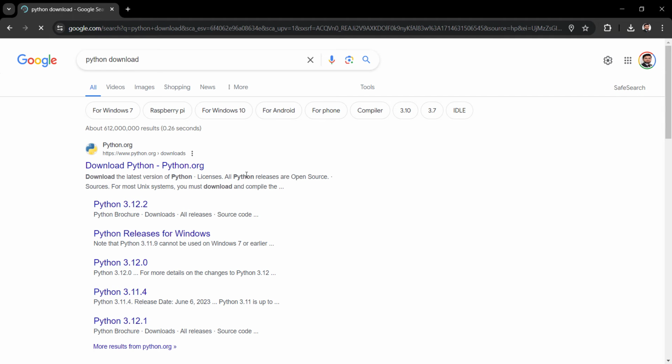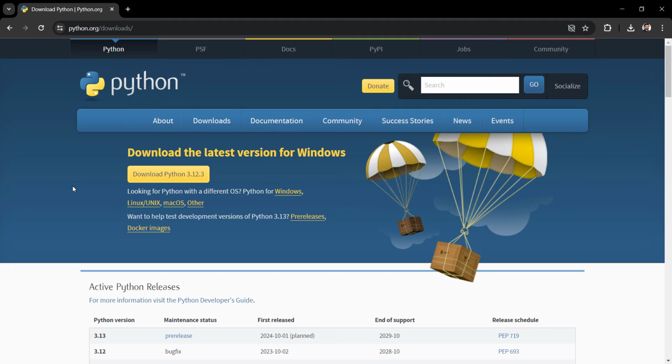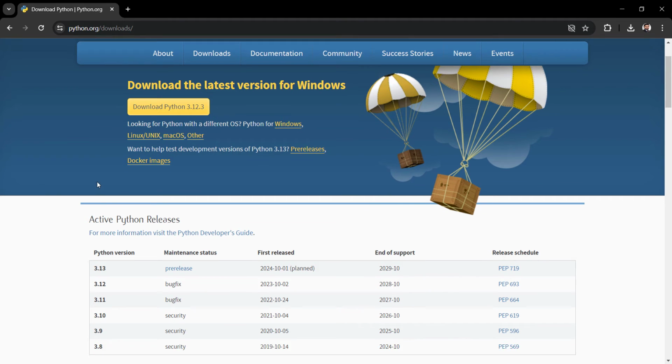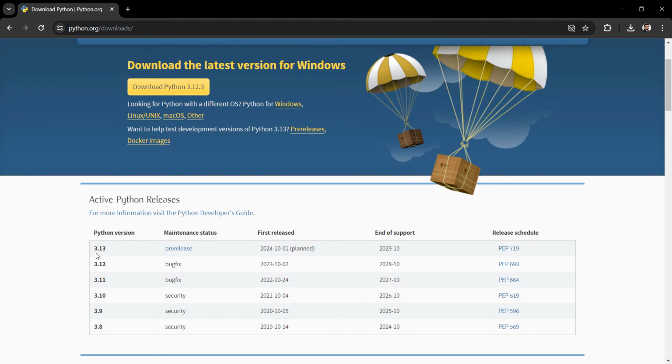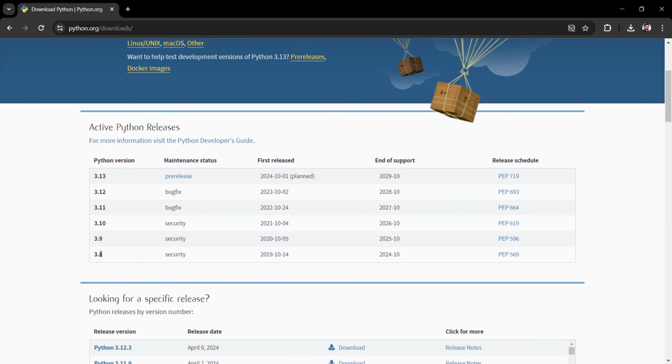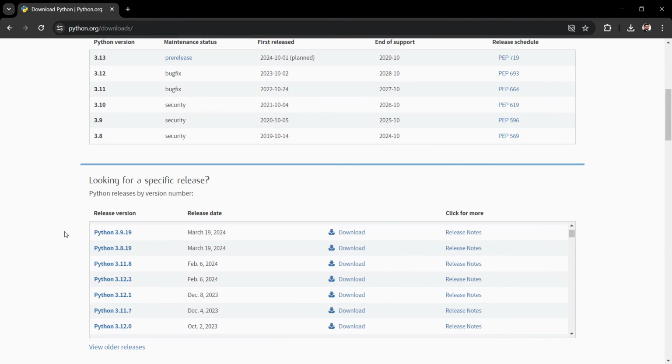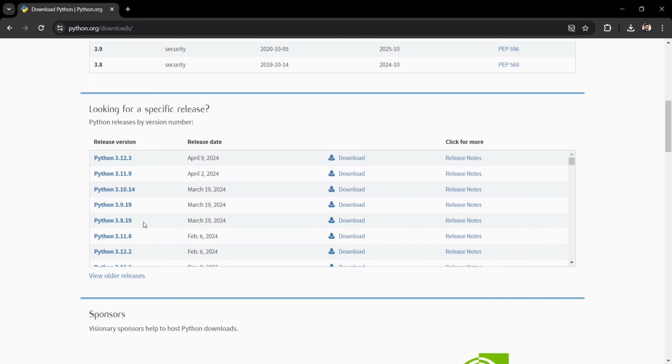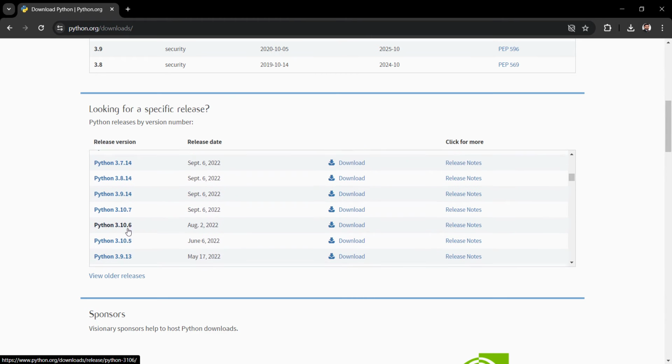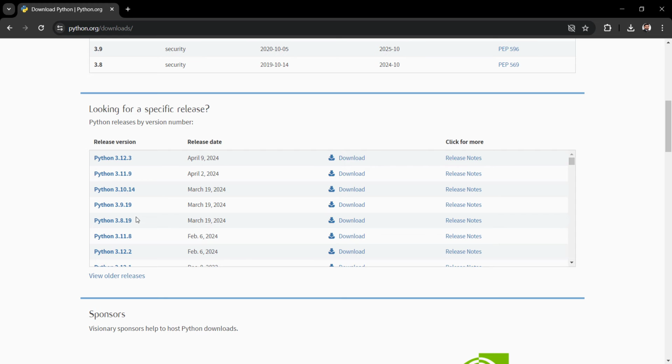Now over here we have the first option which says download Python. So we will go to this option and this is the official website. As of now, at the time of recording this video, the latest option is 3.12.3 to be downloaded, and 3.13 is also available, but it is right now in the pre-release stage. And you can also find previous download options as well over here. If you are interested in downloading any of the previous releases, you can download them from this option over here.